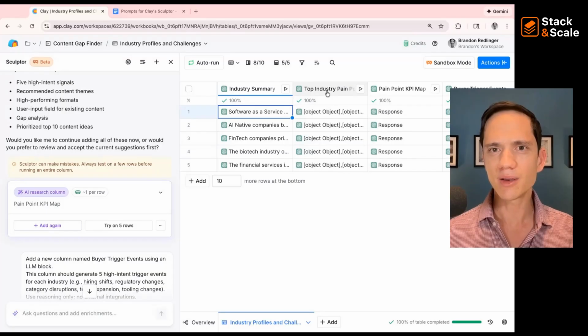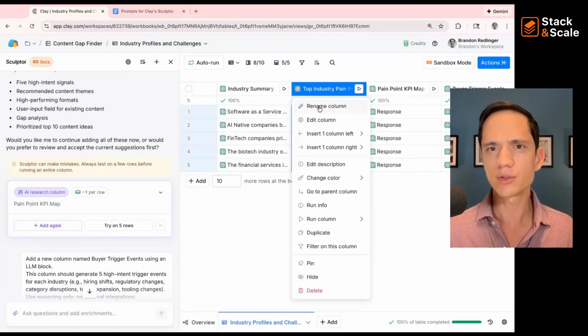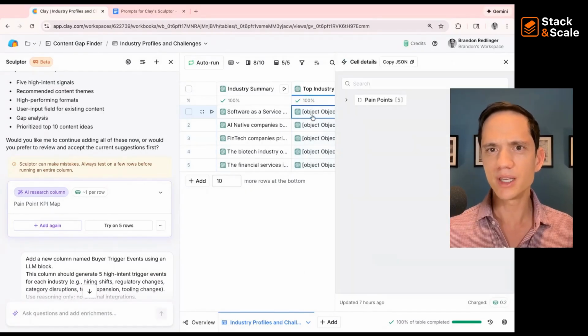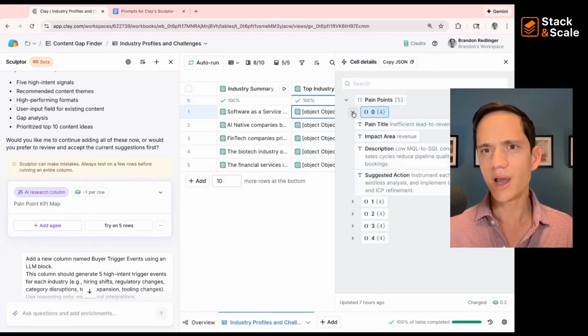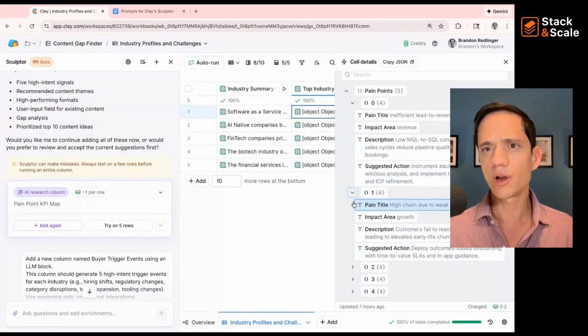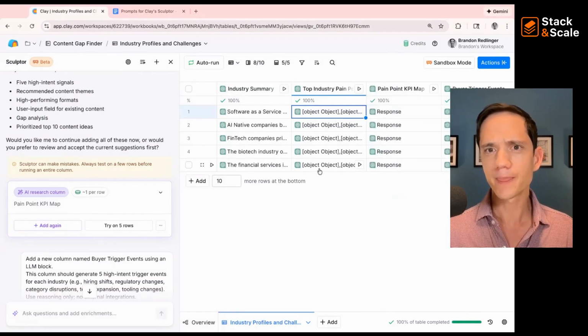Okay, so the second one is, let's look at the top pain points for that industry. I said top 5 pain points for the industry, and here are the outputs of that. So the pain itself, the area that it impacts, a short description, and a suggested action. And then it has that same thing for all 5 pain points.